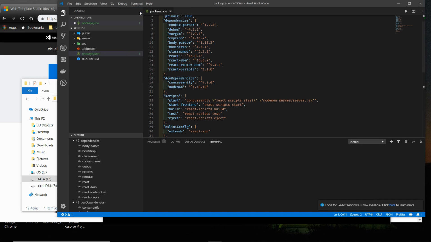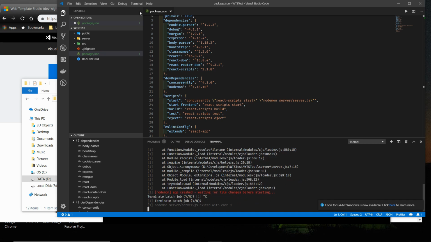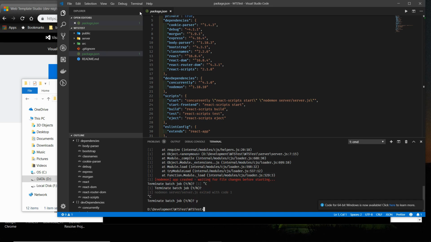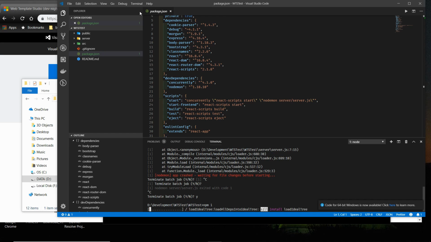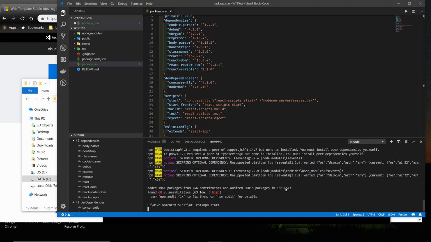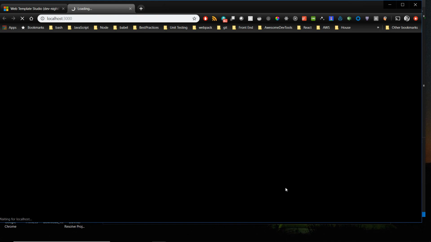And if you try to run this, do an npm start. We should get a failure, right? Because we haven't done an npm install yet. If you're like me and you're a little impatient, we have to do an npm install first. Okay, so now that it's done, we can do an npm start. This time it should start up and it should launch the app in our browser.